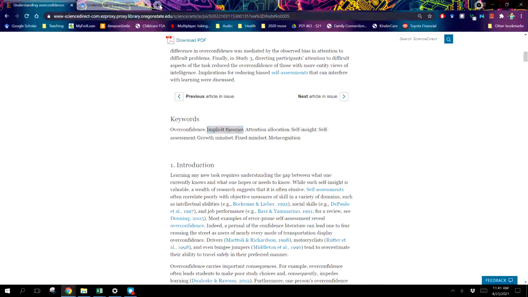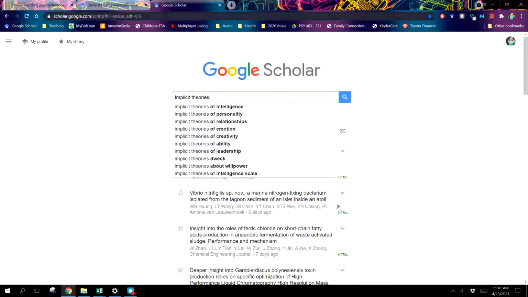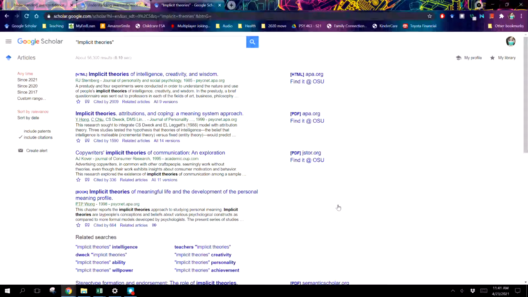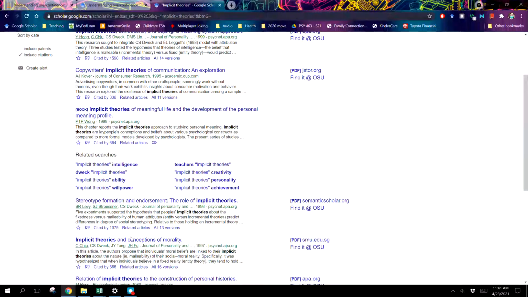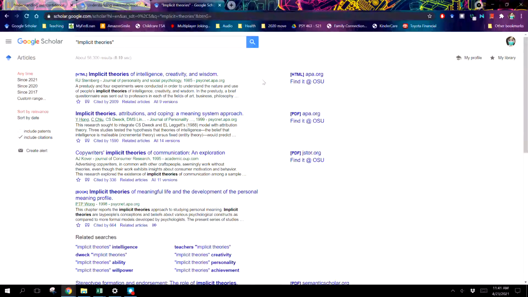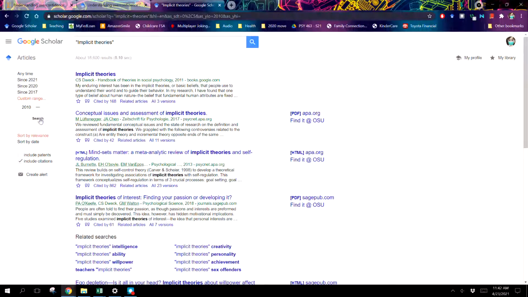So, for example, if I searched for implicit theories, you can see that this is a term that is used a lot within the psychology literature. Another thing you can do in Google Scholar is restrict the date range. So if you want to look for more recent sources to discuss in detail in your lit review, you can limit by year.